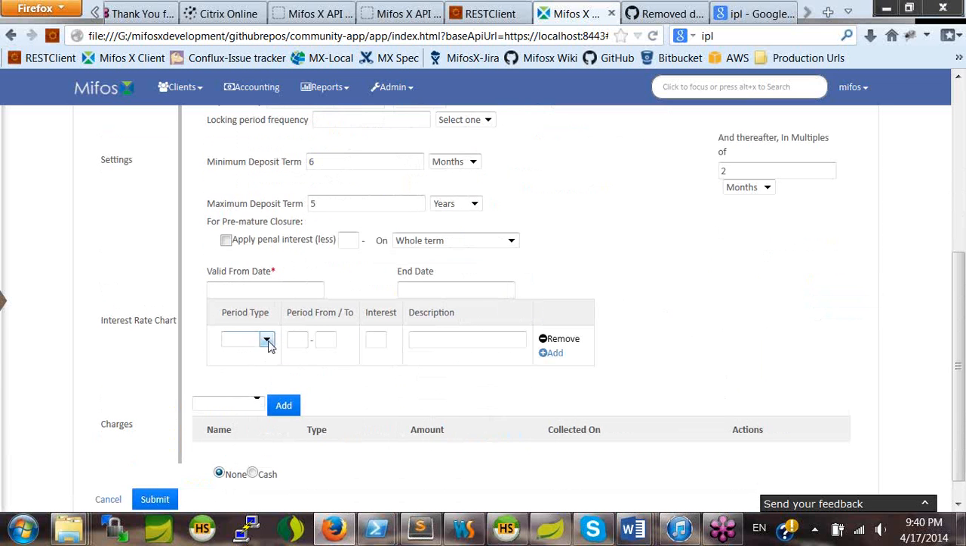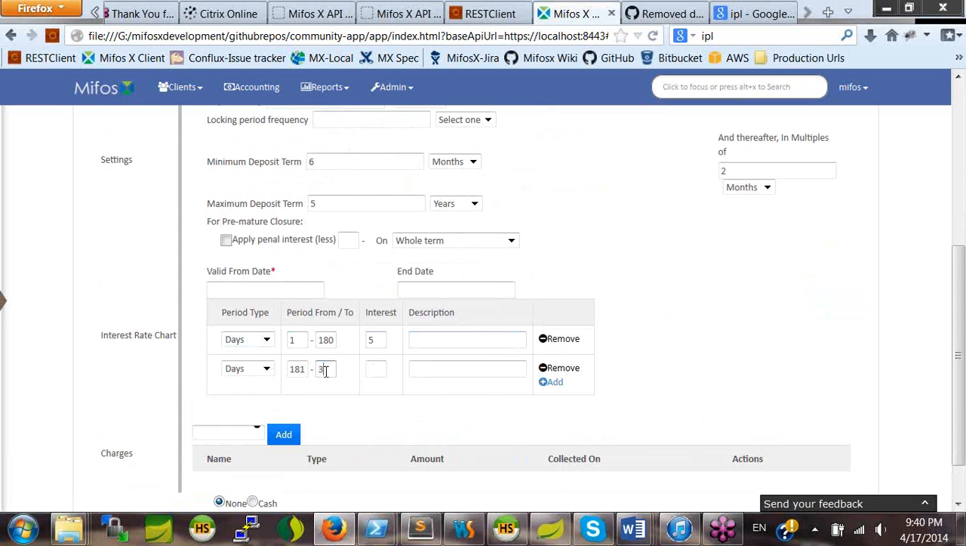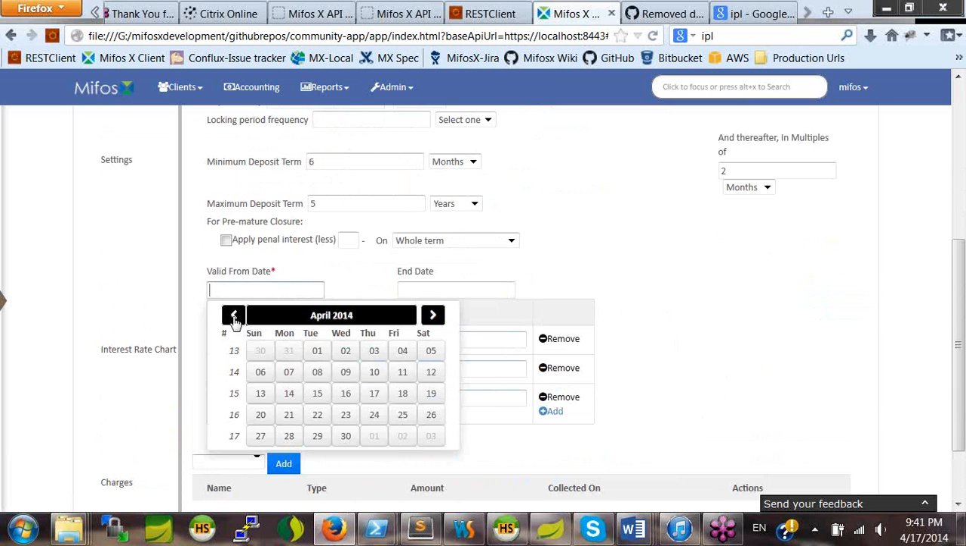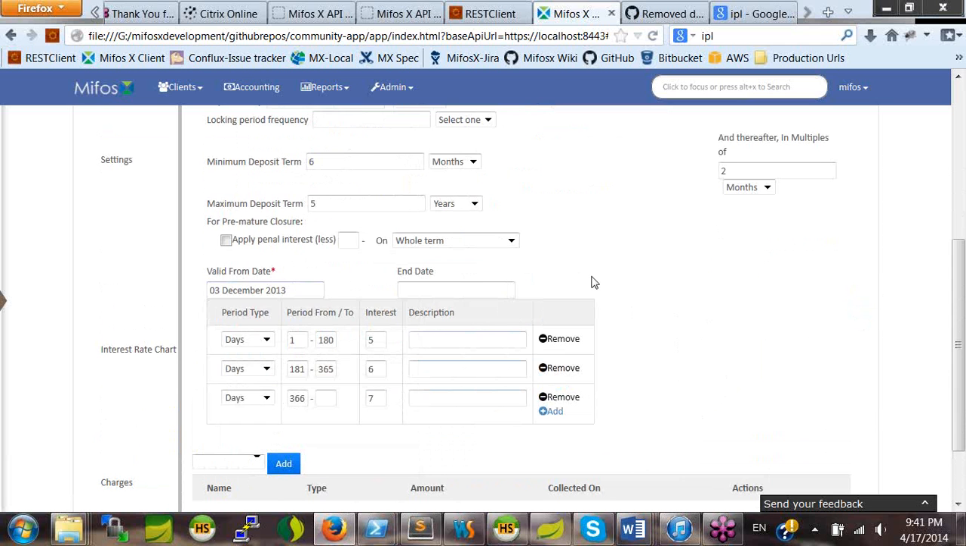I'll just define the interest rate chart: from 1 to 180 days, 5%, and 180 days to 365 days, 6%, and above that, 7%. And I'll provide a validity date. Each product has its own interest rate charts, and each interest rate chart will have its own validity period.